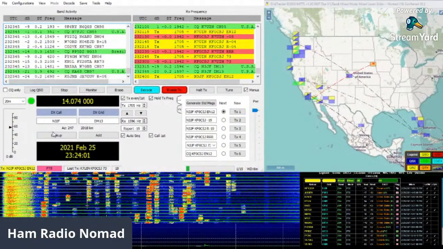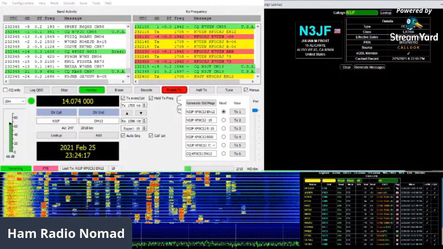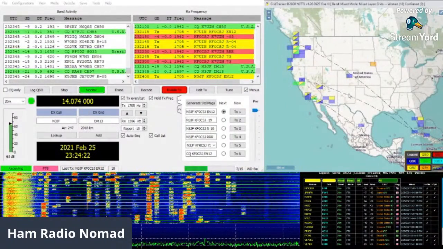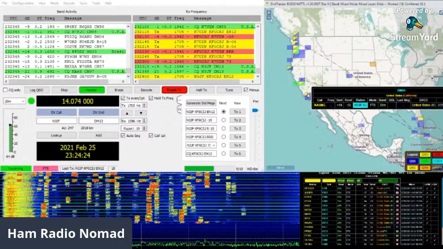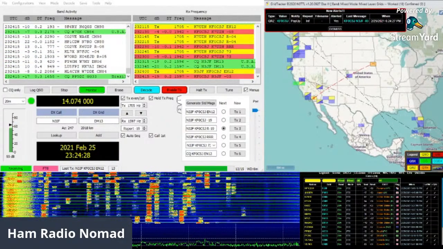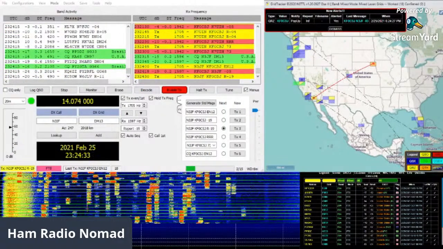Let's try this one. Another one in California. N3JF in Asal. I'm not going to pronounce that. Somewhere in California. Just a moment, and we'll. There we go. It is in Southern California. They are in Southern California.